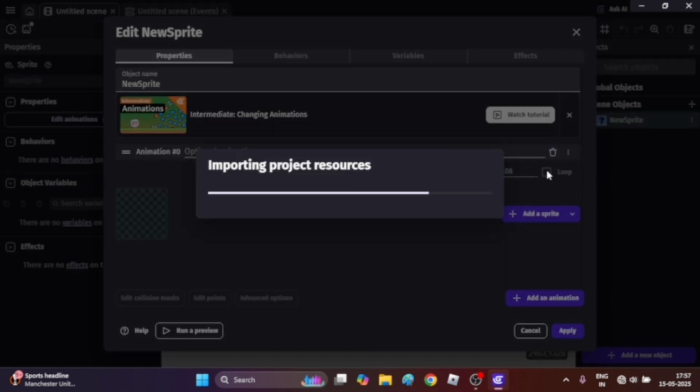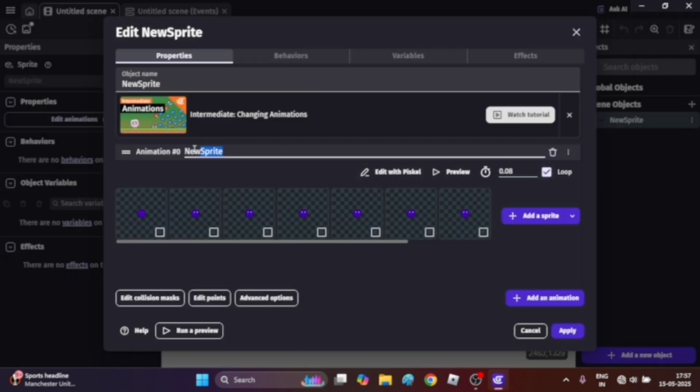Then select loop and name this idle. And after that you can name your player whatever you want. I'll just put player.